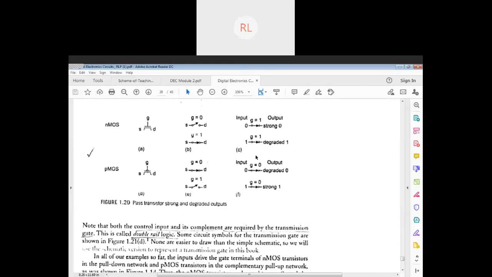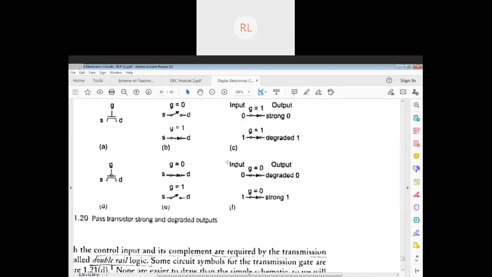Okay, so I have my source, gate, drain here. This is my NMOS and this is my PMOS, source, gate and drain.